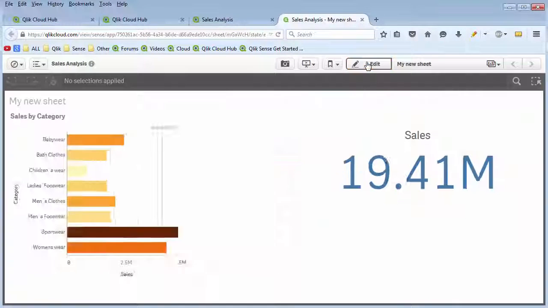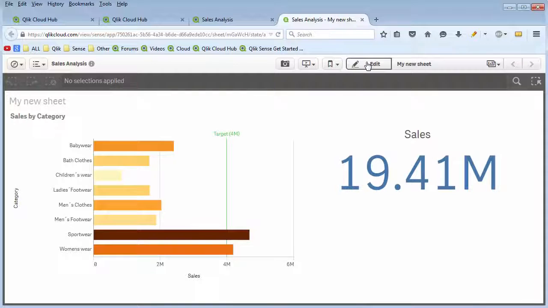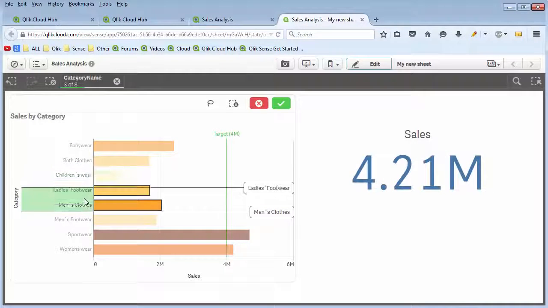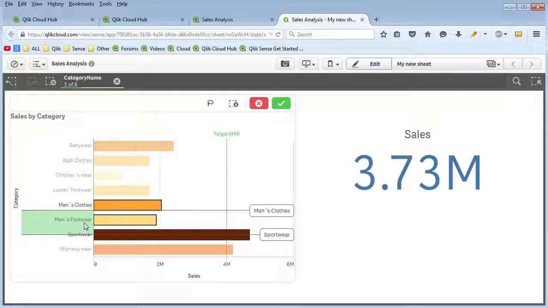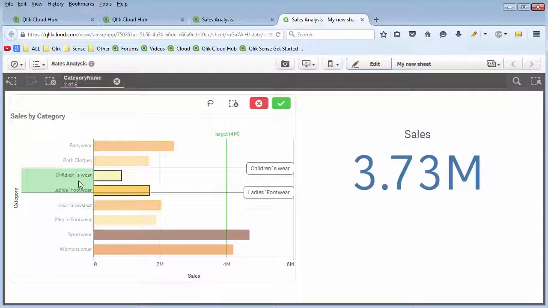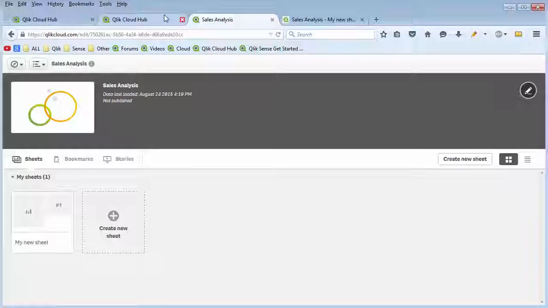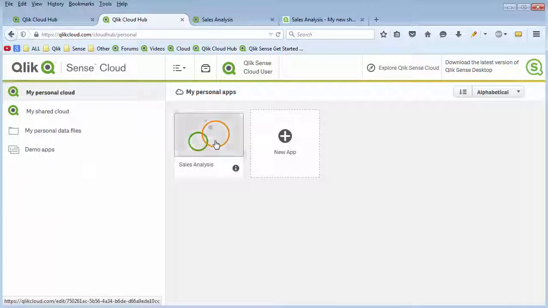Now I can click done, and now I'm in an analysis mode. And I could perform additional selections immediately by grabbing this rangefinder within the bar chart. So at this point, you're done creating your app and your visualization. And you could always go back right to the hub and access it at any time, either from a tablet or smartphone or from a computer, as you see here.